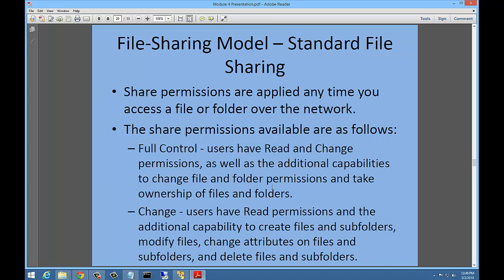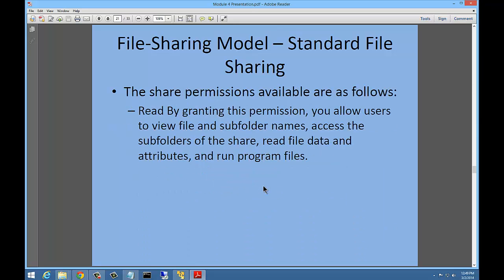Share permissions are applied anytime you access a file or folder over the network. The share permissions available are as follows. Full control, so users can do everything. Read and change, as well as change permissions. And you've got change, where users can read permissions and the additional capability to create files and subfolders. So they can make changes, they can add files, they can delete files, etc. The share permission read basically just allows you to read the files, but you can't actually make any changes to them.